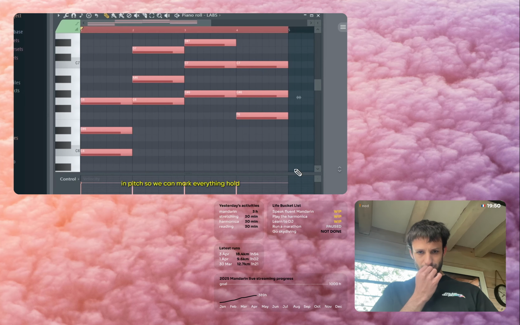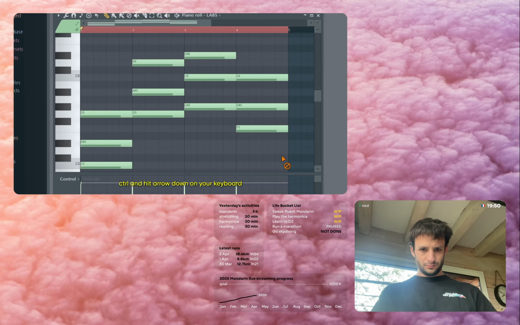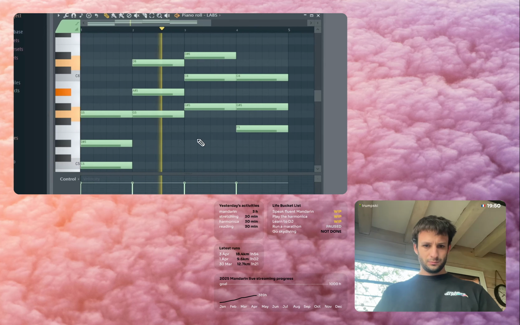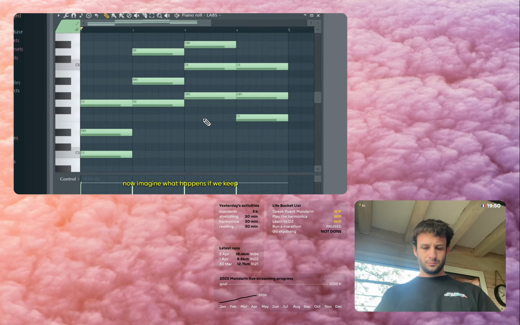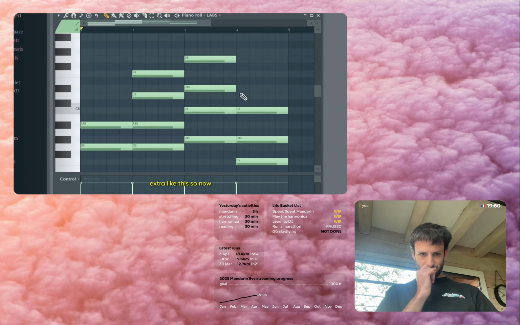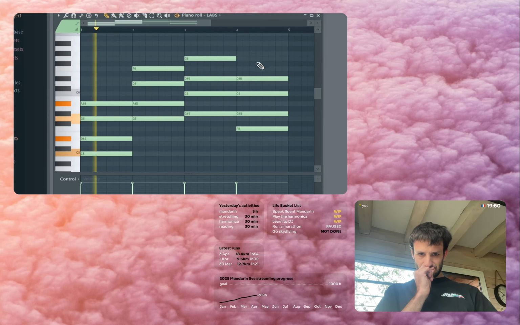So we can mark everything, hold control, and hit arrow down on your keyboard. It will take it an octave lower, so everything will sound the same, just 1 octave lower. Now imagine what happens if we keep building the chord by skipping 1. Let's add 1 note to each chord by skipping 1 extra. Like this.